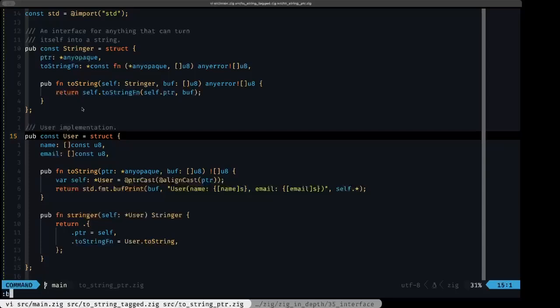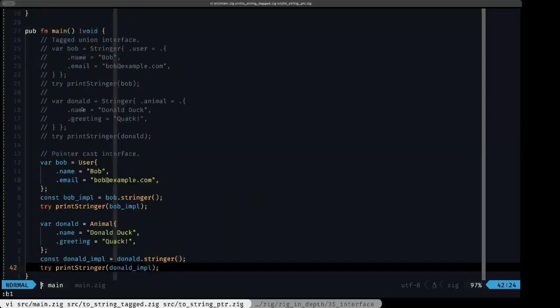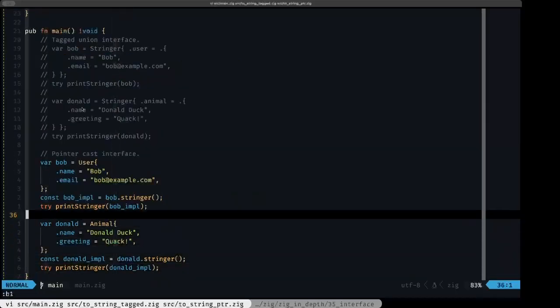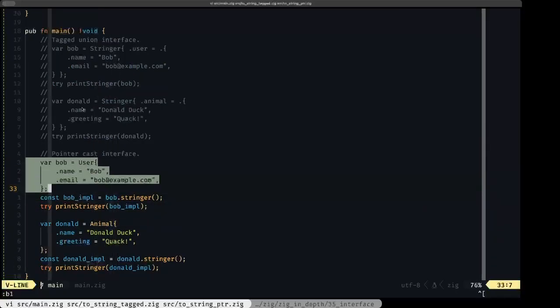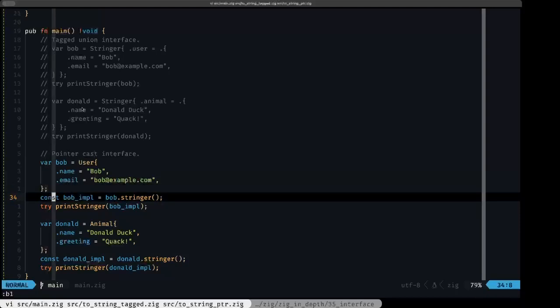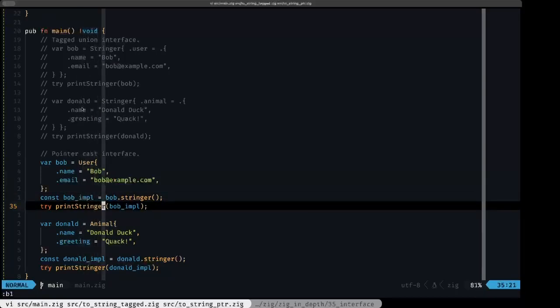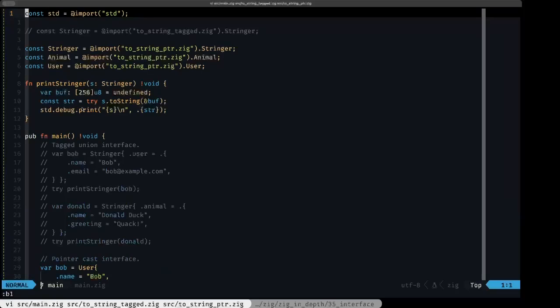Okay, and as you can see here in our main file, in our main function, we just create instances of those struct types and then call the convenience stringer method here to obtain the implementation, which we can then pass to any function that expects an implementation of that interface. Okay. So with that, that's basically what I wanted to cover about interfaces in Zig.